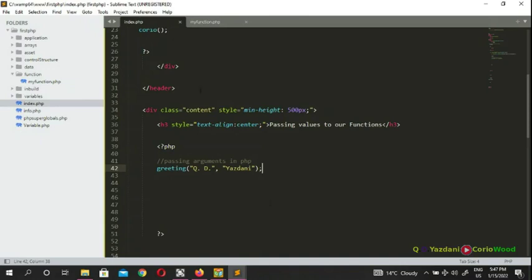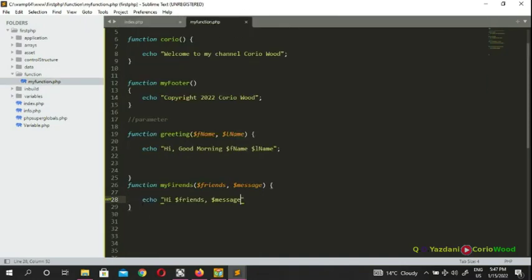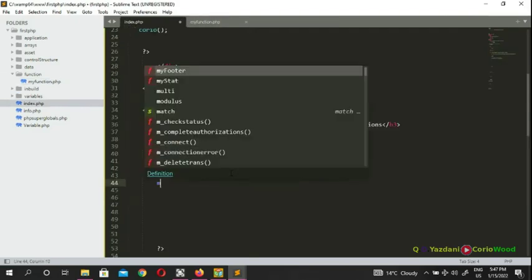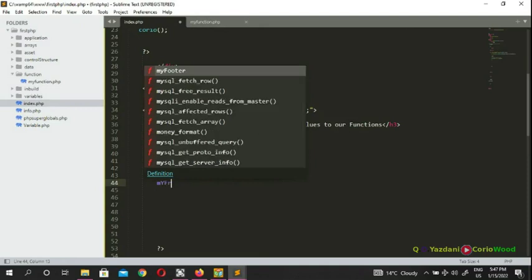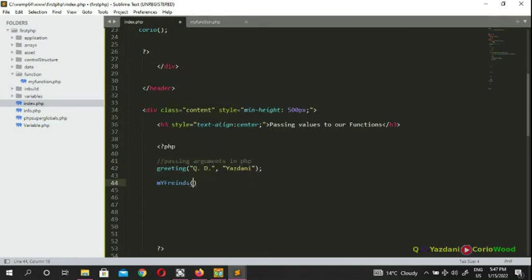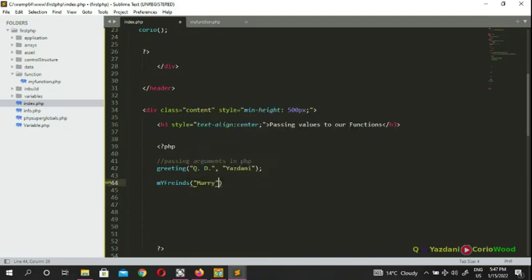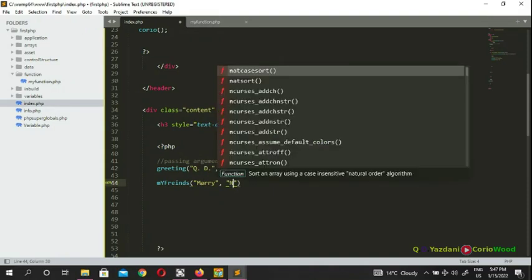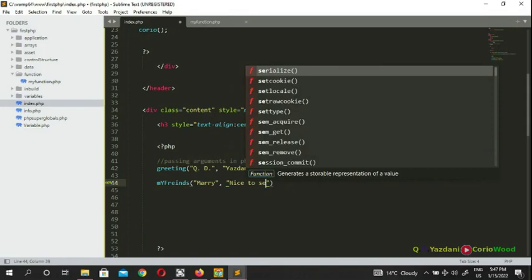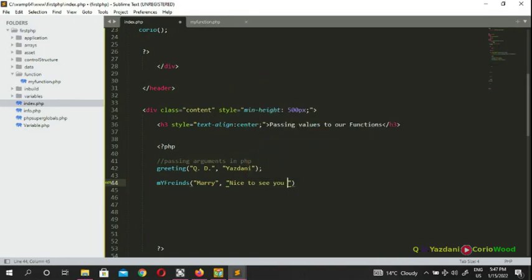and as an argument you're going to provide the value. Now you come here and say, what is your function? You want to invoke the function my friends. You come here and say my friends, and what's your friend's name? Say my friend's name is Mary, for example, and I want to pass, say, hi Mary, nice to see you today, and we are giving this value as an argument.